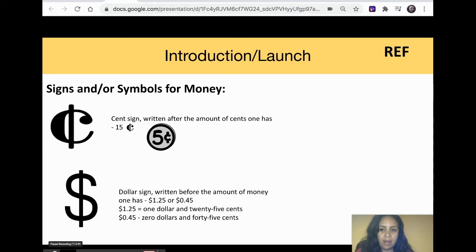When you are writing about coin values or monetary amounts, there are some symbols we use. The one that looks like a letter C with a line through it, that is the cent symbol, and it is written after the amount of cents one has. So for example, if you have 15 cents, you write the number 15 first and then the cent symbol. If you have 5 cents, you write the number 5 first and then the cent symbol.